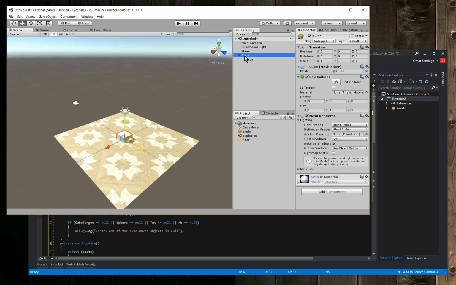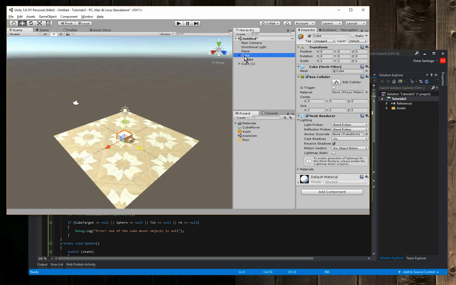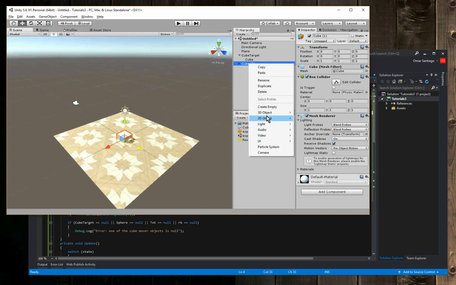And then I'm going to make a duplicate of that cube, because one of them I'm going to use as a target. So what I want to do is name it target. Click on the word, keep target. And the other one I want to be the cube that moves during the explosion. Name it again: cube mover.